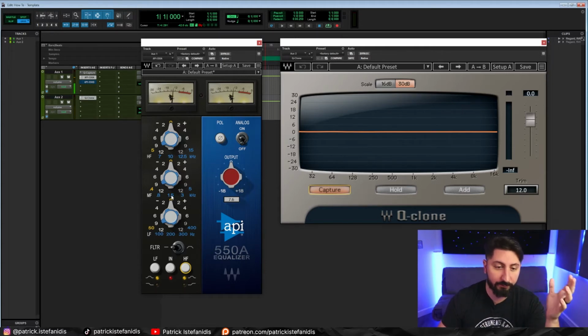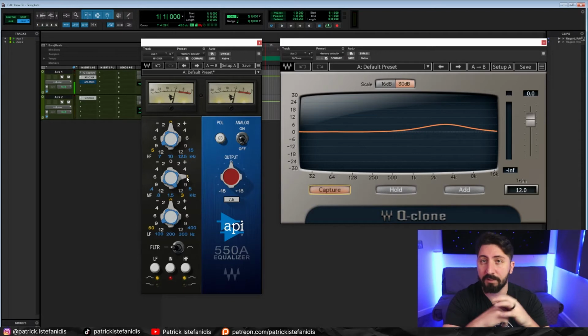Let's go ahead and select our frequency. For this example, let's do 3K, and I'll go ahead and increase it by 6 dB. Again, we can see that happening real time on the right-hand side.